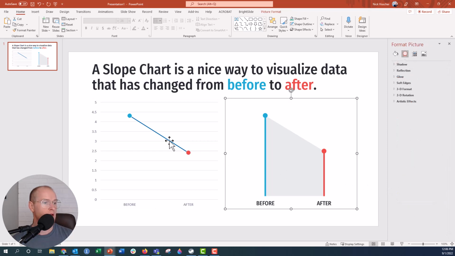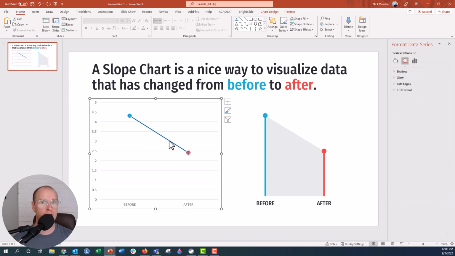Okay, perfect. Now I'm not going to do anything with the line because that's going to change to our gray area. And what I need to do now is play with the combo chart feature in PowerPoint and the underlying Excel spreadsheet that this is coming from. So I'm going to highlight the chart.